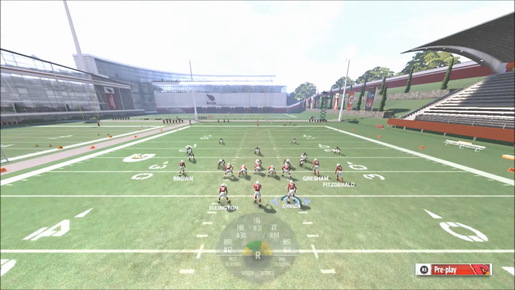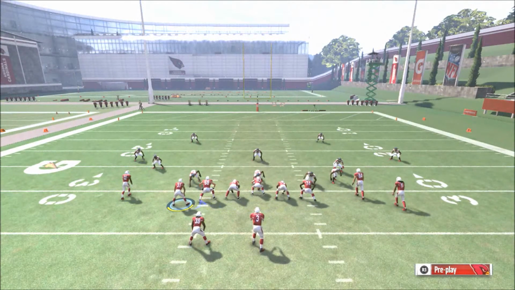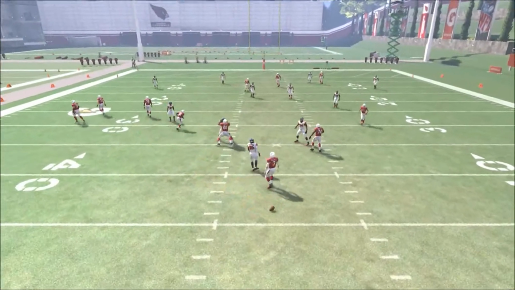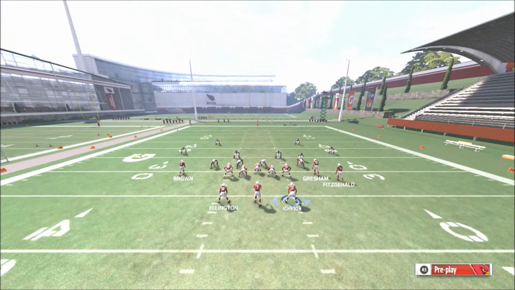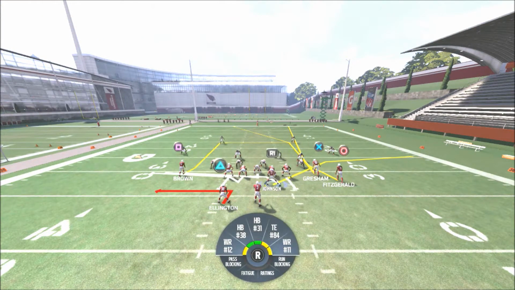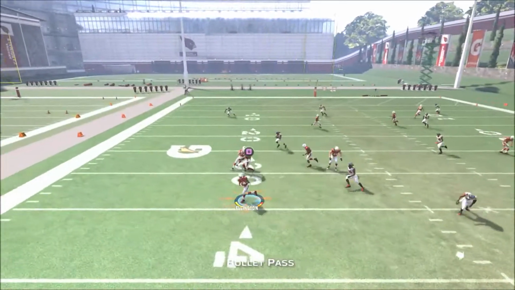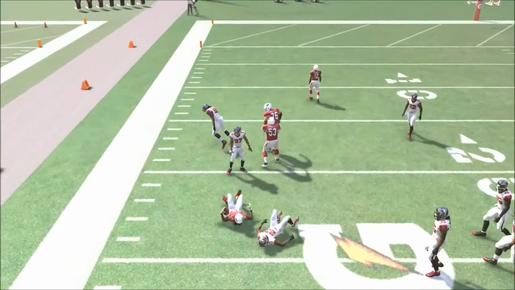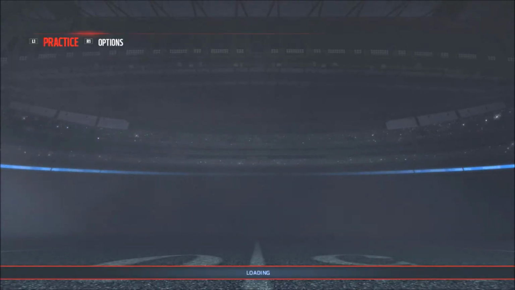But if he doesn't use the screen and you put him over here and he takes away that crossing route, you can go ahead and just back up, give it time, and throw your screen. Let's run that one more time. And there you go. So that's the screenplay. Let's go ahead and choose a new play.